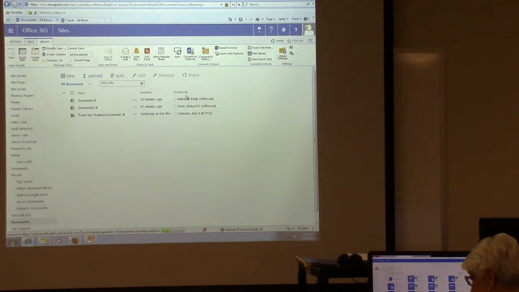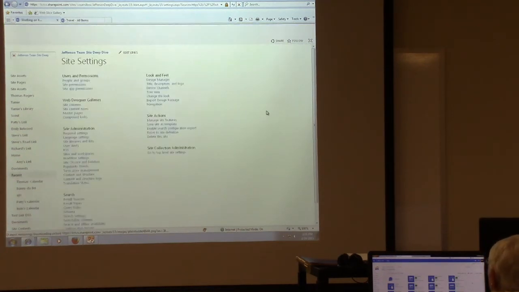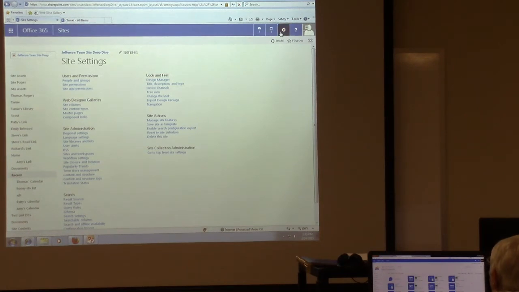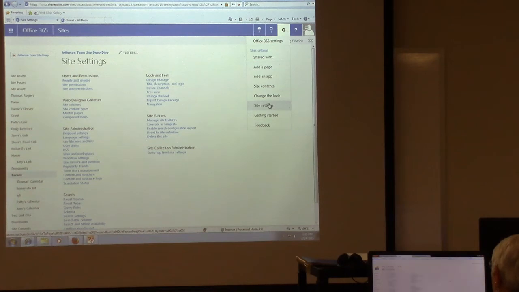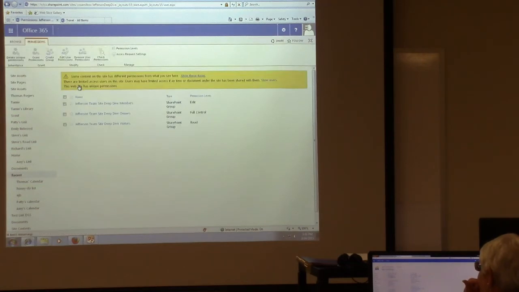So to manage site permissions, you go up to the gear icon, go down to site settings. Where did you start? Right on my team site, anywhere within the team site. Yep. The gear icon, site settings, and then on the site settings page is a link that says site permissions. And it's in that first column, second link down, site permissions. So go ahead and select that.